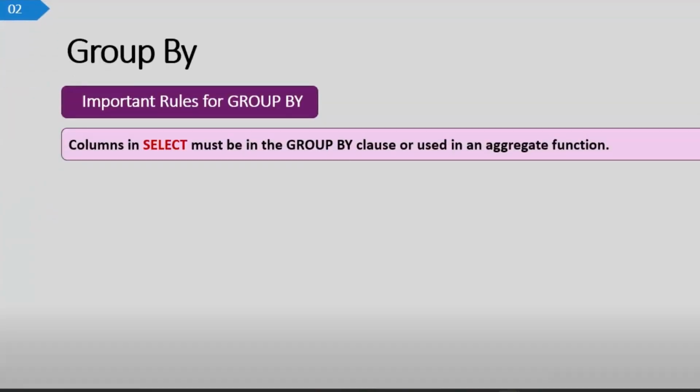Okay, now we have important rules for group by. First rule, which is very important: any column you write in the select, you need to put in the group by. So don't put anything in the select with the group by that you don't want to group by. For example, don't put the date if you don't want to group by the date. Don't put the customer name if you don't want to group by the customers.